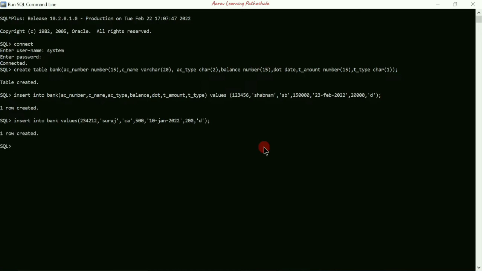Now let us go for the third method of inserting records. In order to insert more records, or if bulk insertion is required, then we are going to use the third type or third method of insertion. So we'll write insert into bank values, and here in a round bracket we are going to use ampersand and then account number. So I'll write AC number, that is the name of the column, comma.